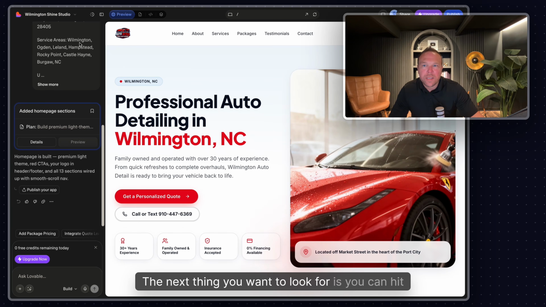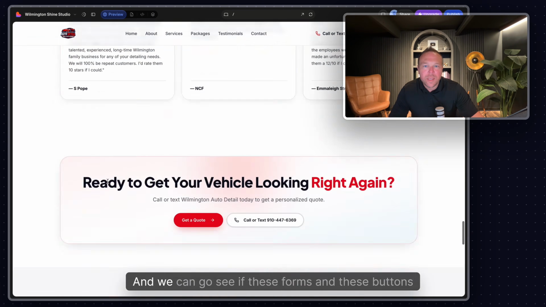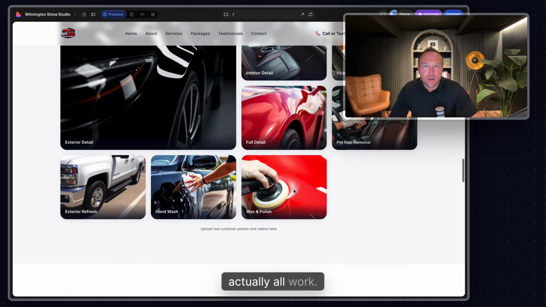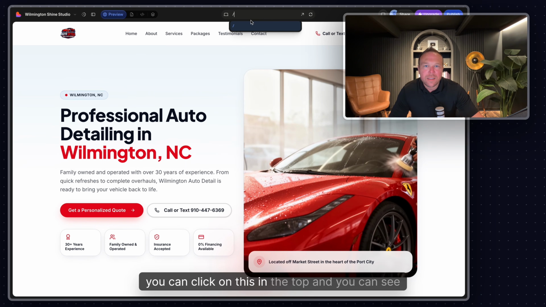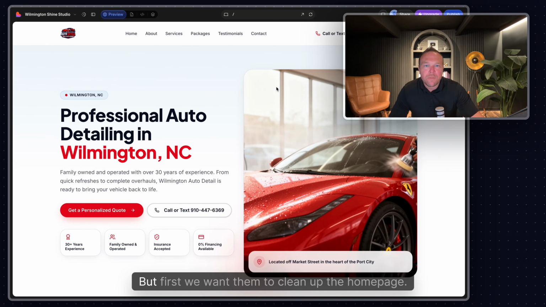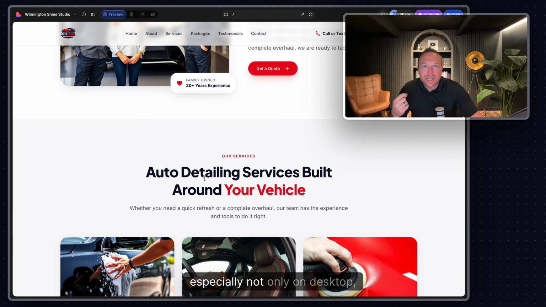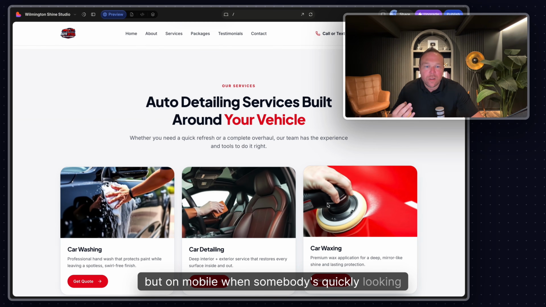Okay, the next thing you want to look for is you can hit this button here to close the sidebar. And now you can see what the website actually looks like. And we can go see if these forms and these buttons actually all work. So by doing that, you can click on this in the top and you can see if it created any of these inner pages, which it didn't. So just like I mentioned, we're going to want it to actually create all of these inner pages, which we're going to come back and have them do as well. But first, we want them to clean up the homepage. We want to add more of those design features, and we want to make sure that there's some videos in here and some animations to make it really look good, especially not only on desktop, but on mobile when somebody's quickly looking through the site.